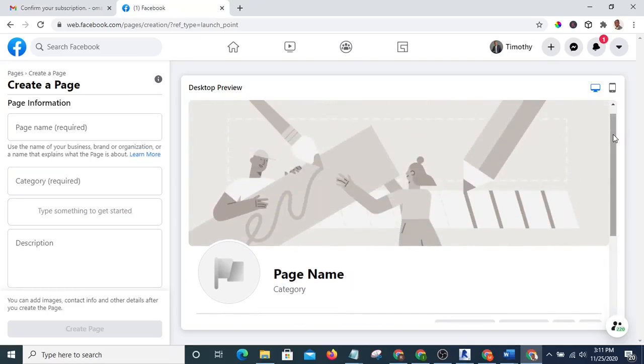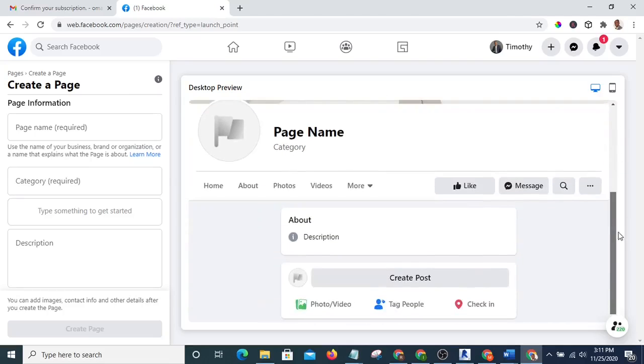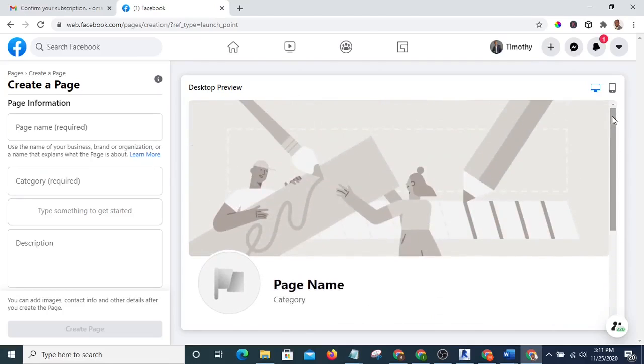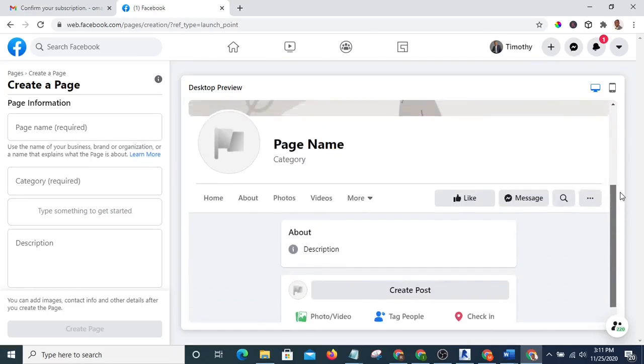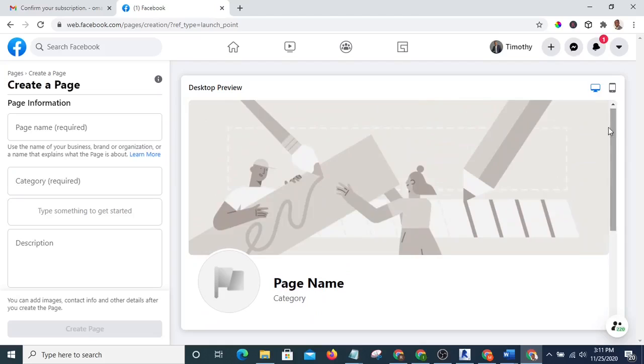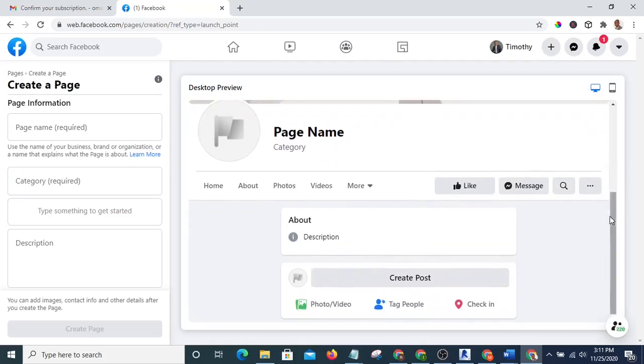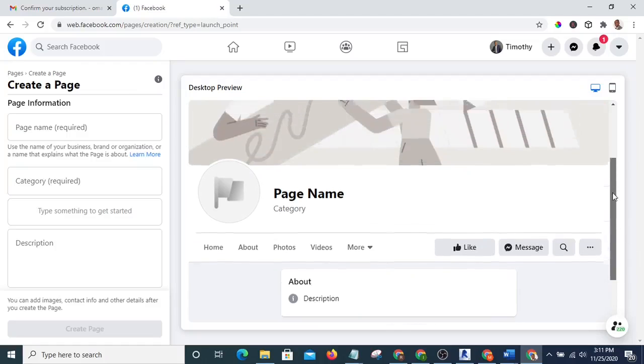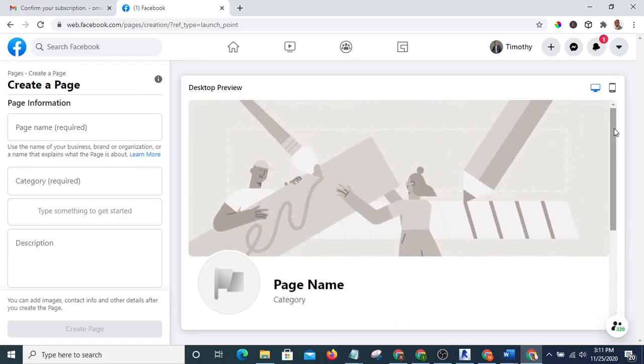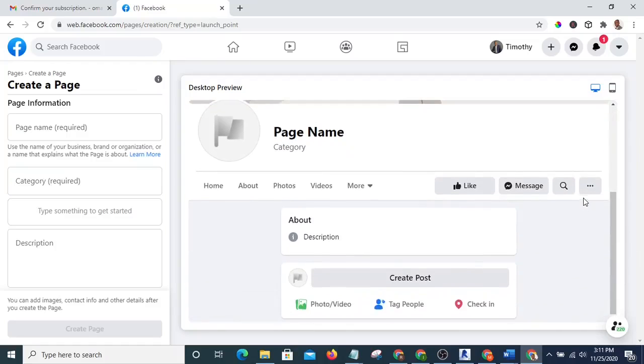You need to wait something like a week or 3 days. And if your Facebook account is new, don't create a page with it. Otherwise, it will trigger the Facebook algorithm.